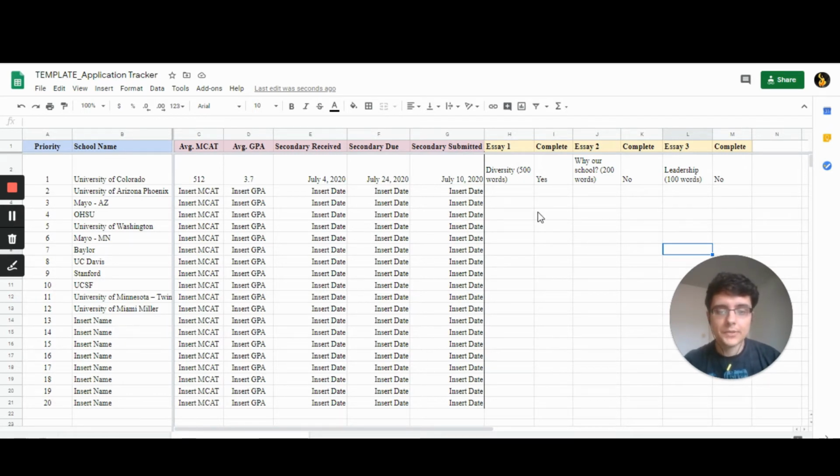Now, another thing that I like to do on the secondary app tracker, though, is essays. So I will note down how many essays there are, and for each essay I will briefly write down the word count as well as what the overall topic of the essay is. So this will help you later on because you will be able to see, let's say maybe University of Colorado has a diversity essay, which is one of the most common prompts that you will see, but then maybe Baylor as well will have a diversity essay. So that will later allow you to see which essays kind of overlap, which essay prompts overlap, and then use those same essays so that you're not starting from scratch.